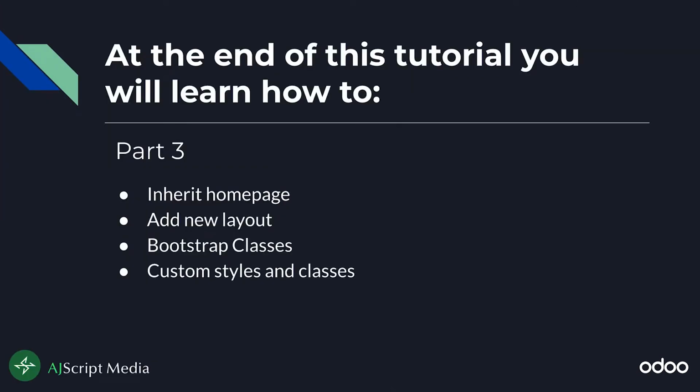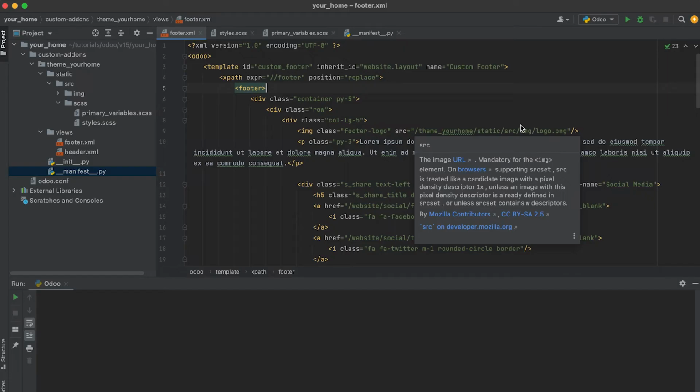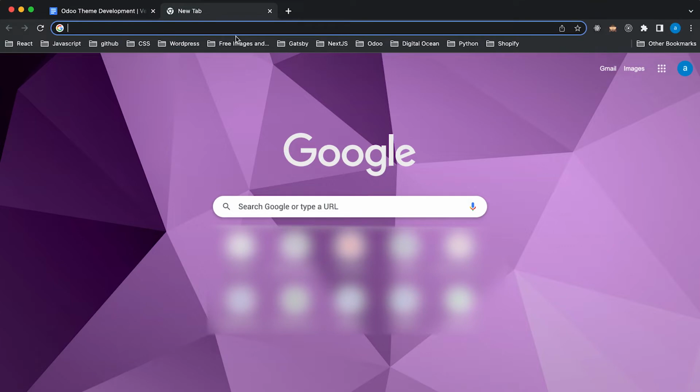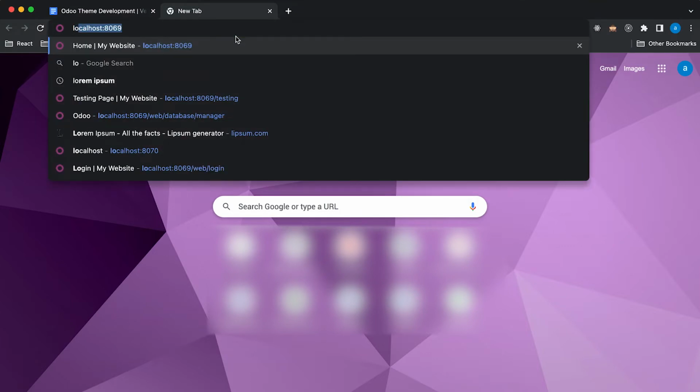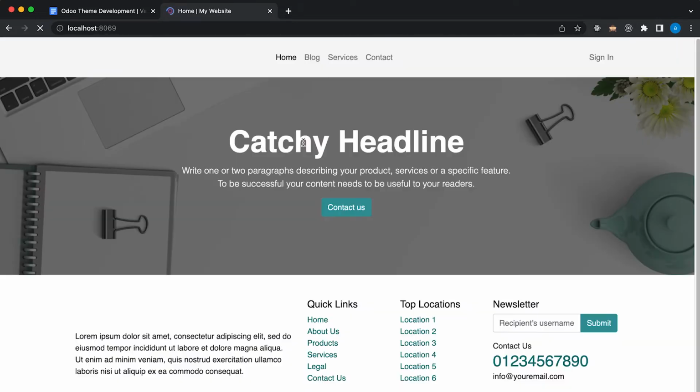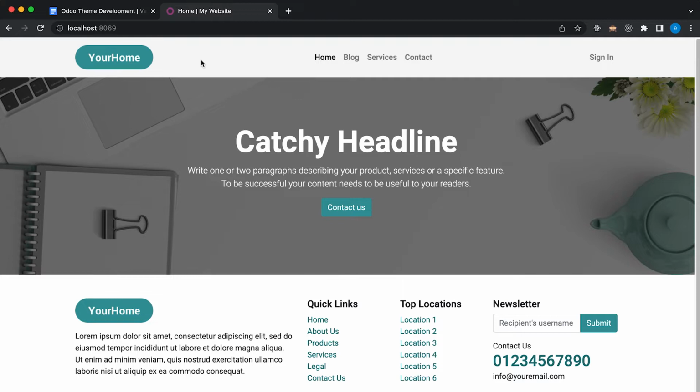At the end of this tutorial, you will learn how to inherit the homepage, add a new layout, Bootstrap classes, custom styles, and classes. Going back to PyCharm, let's run Odoo. Let's go into our browser and type localhost:8069. As you can see, we already finished the header and the footer. Now we will focus on creating our homepage.